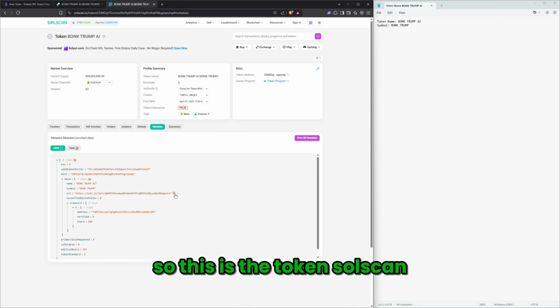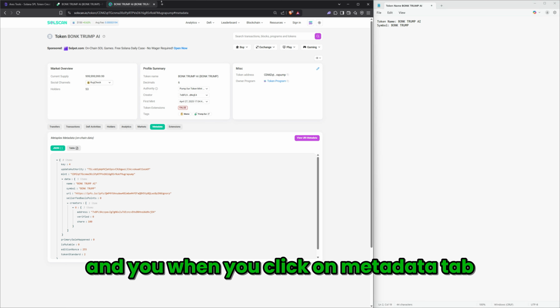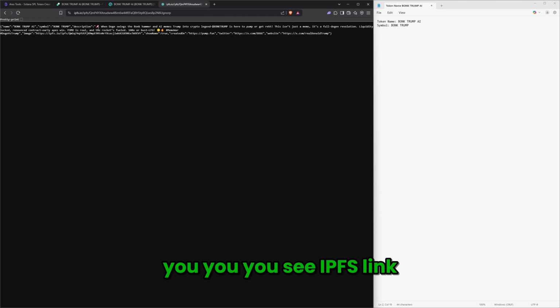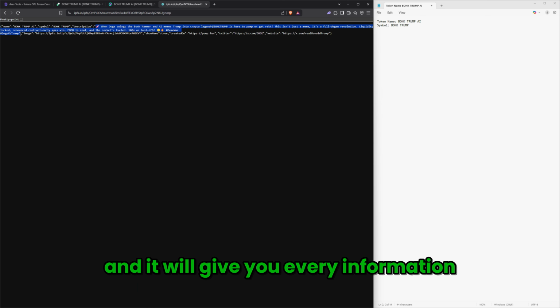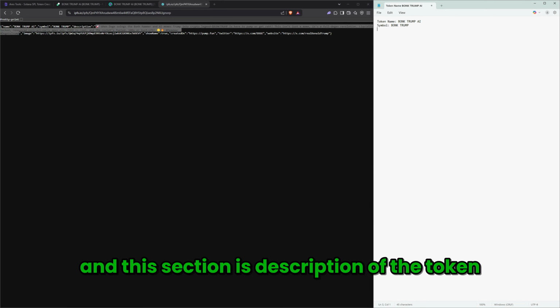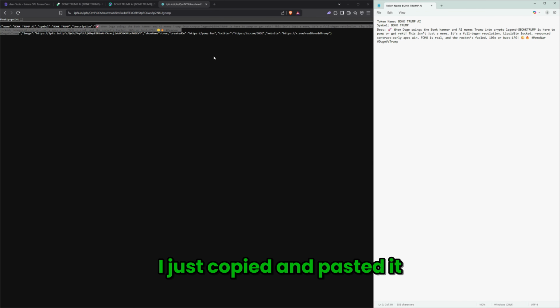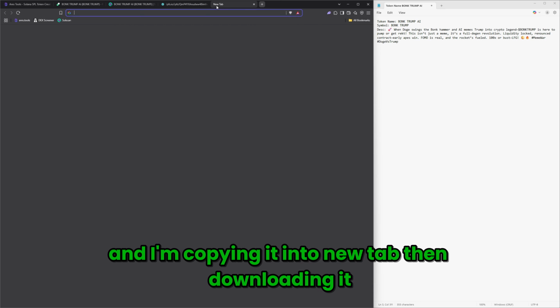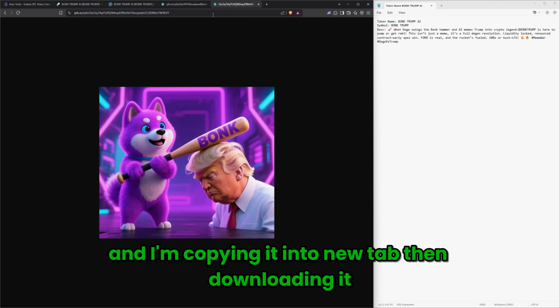So this is the token on SolScan, and when you click on the metadata tab, you'll see an IPFS link, and it'll give you every information. That's why I'm using it. And this section is the description of the token. I just copied and pasted it. And there's a link, the IPFS link of the logo. And I'm copying it into a new tab, then downloading it.